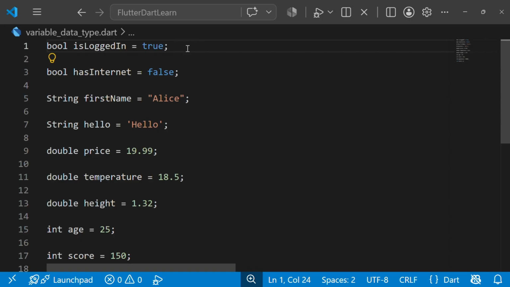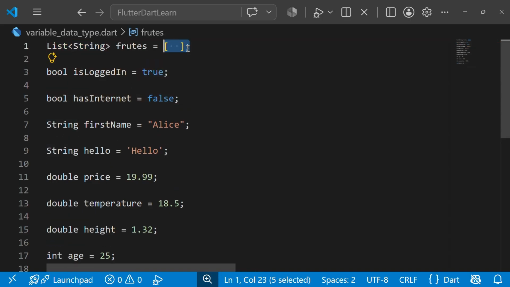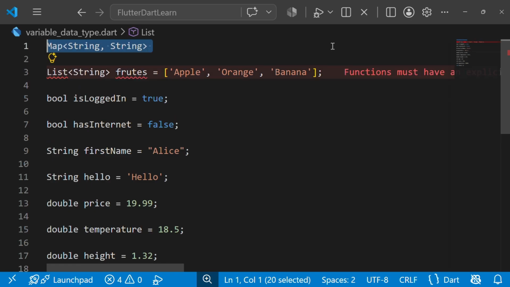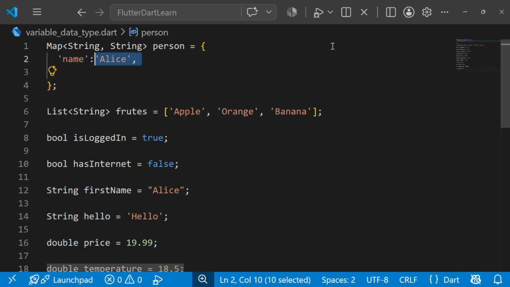Applications rarely store only one value. Usually, we need groups of data. This is where collections come in. The first one is list. Lists store multiple values. For example, a list of the names of fruits. We will have a list of type String containing apple, orange, and banana. The second one is map. Maps store key-value pairs. For example, a map that contains the details of a person. We have the key name and its value Alice, the key country and its value Canada.